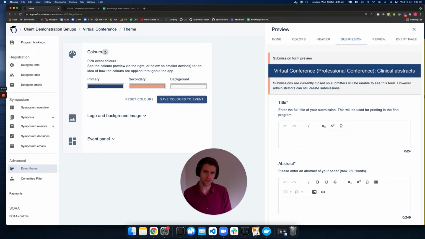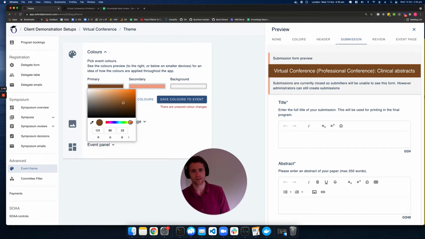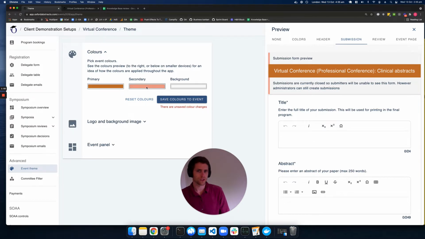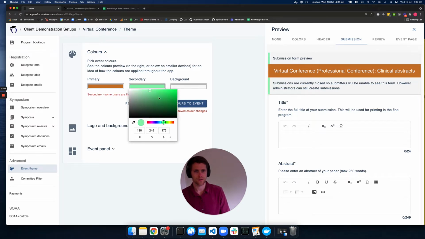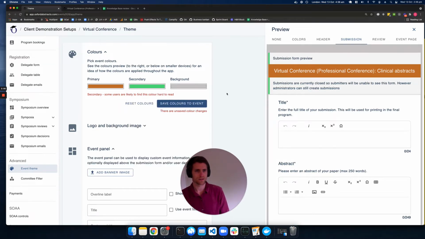So let's have a look at the colors, for instance. If I go to change the primary color for the event to this orange color, we can see that this affects the submission form here. If I change a couple of the colors, now we can see we have a very different look and feel to the submission form on the right.